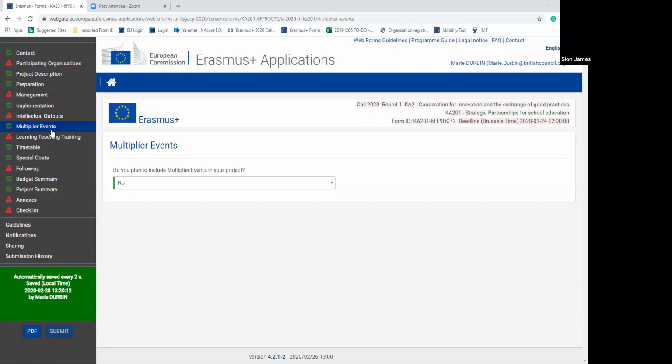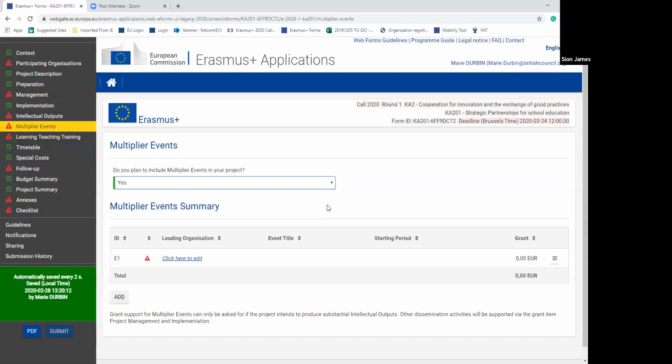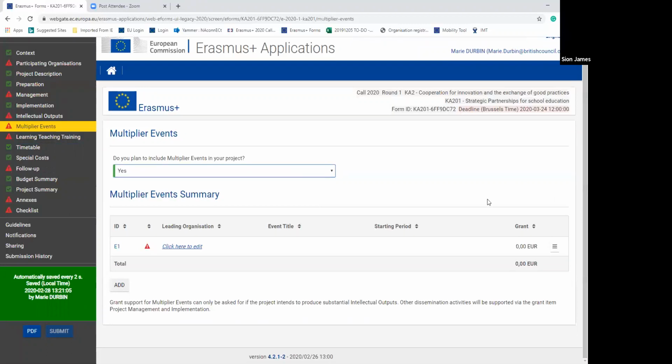Please see page 118 of the 2020 Programme Guide for the multiplier events unit cost rates. The maximum sum available for multiplier events funding is £30,000 per project. So I will just enter yes here. And as you can see, again, it's a similar format.